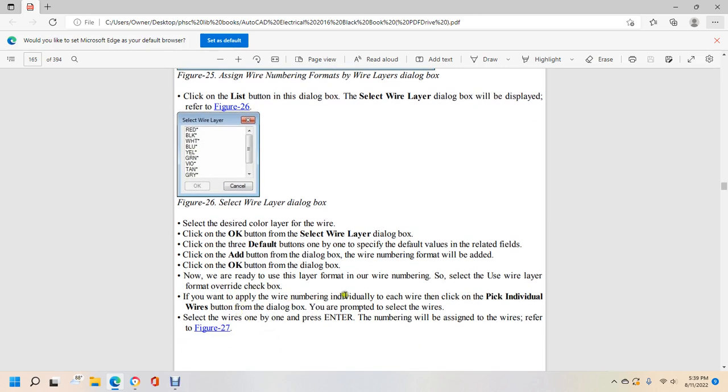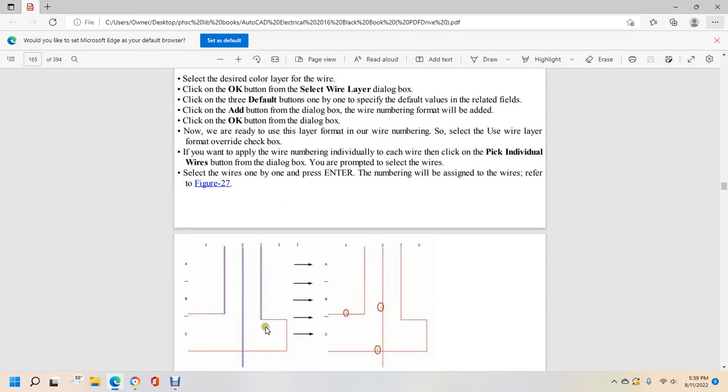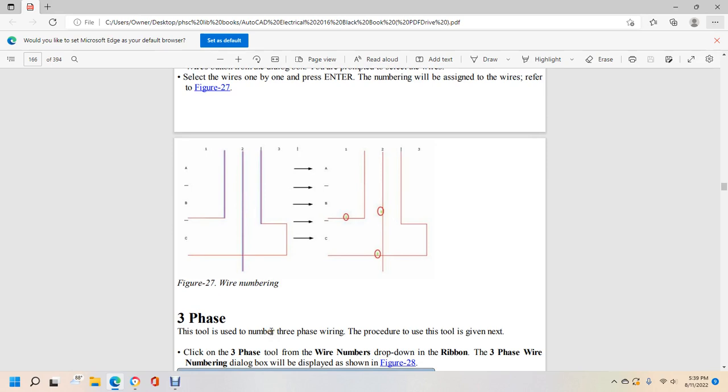If you want to apply the wire number individually to each wire, click on the Pick Individual Wires button in the dialog box, and you are prompted to select the wires. Click the wires one by one and enter the number you will be assigning to the wires. Refer to figure 27, which shows wire numbering. We have our X and Y zones, and we have now numbered the wires.